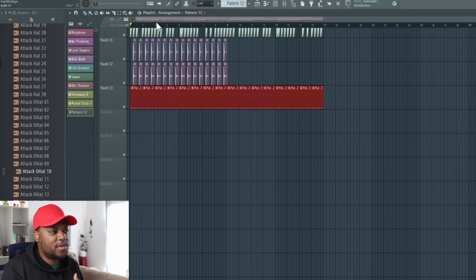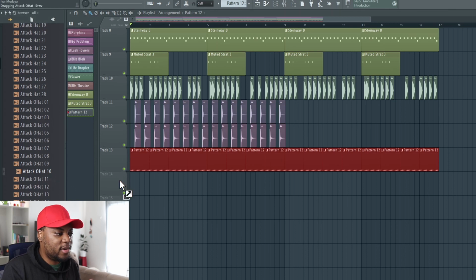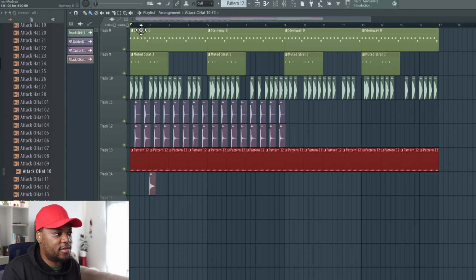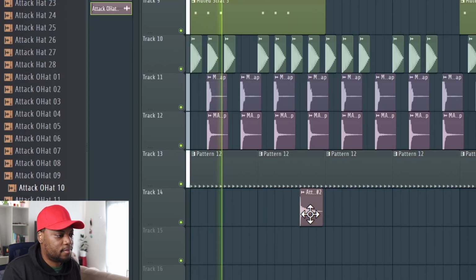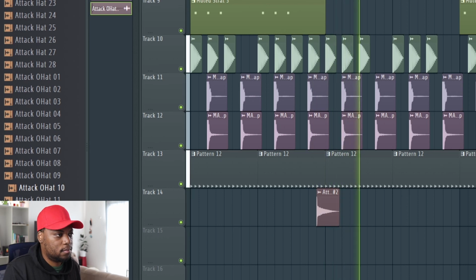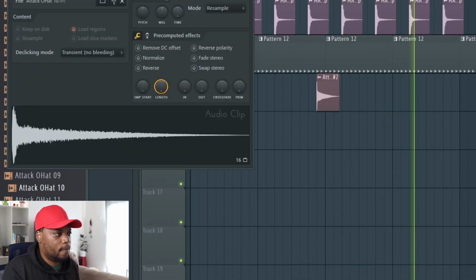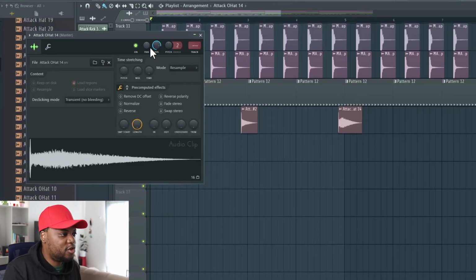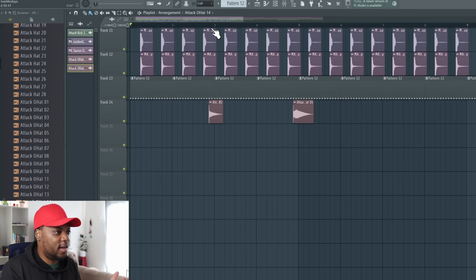And then if you have pops of drums that you just want to come in once in a while here and there, you don't even have to put them in the channel rack. You can just drop them in the playlist itself. Then I can drop in another one. So instead of reusing the same one, I'm picking another one.